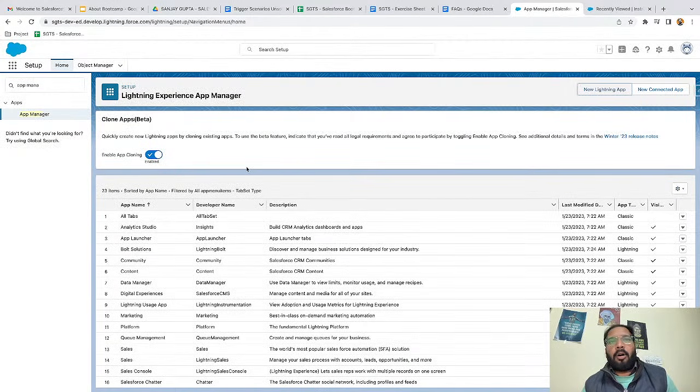Now I'm just clicking on save and finish. This way, all the steps are the same. We just need to select the navigation style. You can select either standard or you can select console.